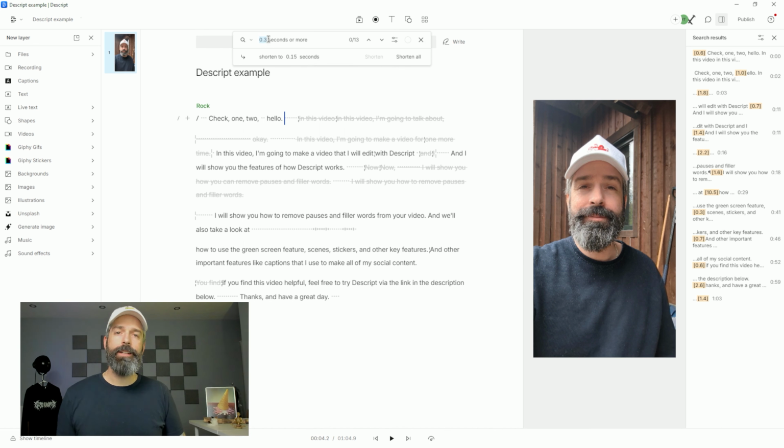Now, it's suggesting any gap over 0.3 be shortened, and you can see here there's 13 of them within my content. I also have the option here to choose how long the new gap is going to be so that it still feels somewhat natural.